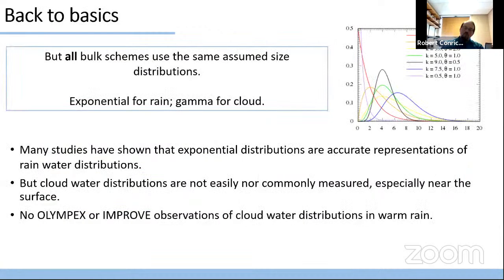And so for the rest of the talk and for this project, we went back to the basics and focused on drop size distributions. It's a fact that nearly all bulk schemes use essentially the same size distributions for rain and cloud water: exponential for rain and gamma for cloud. Of course, there are some deviations in there. And there have been a lot of studies that have shown that exponential distributions are indeed fairly accurate representations of rainwater distributions, not to mention the computational ease of that.